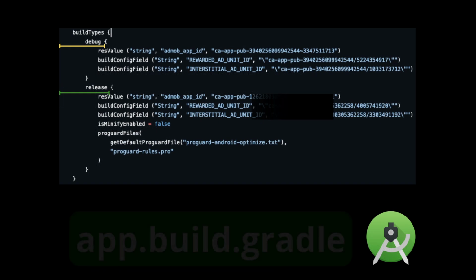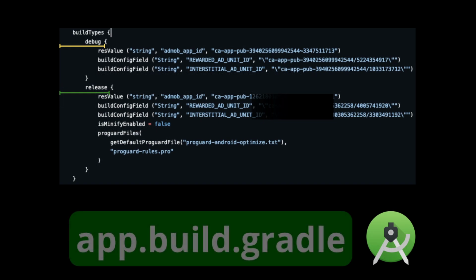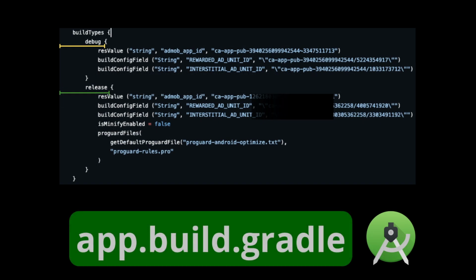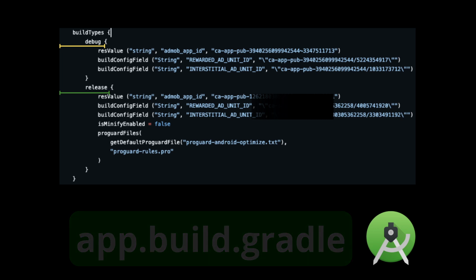Let's fix that. Instead, let Gradle handle this for you. Right here in your build.gradle file, inside the build types section, you can define constants for both debug and release builds. Each constant is added to your app's BuildConfig class automatically. This means you can switch values depending on the build type without ever touching the main code again. For example, in debug builds, you'll assign your test ad unit IDs. In release, you'll inject your real production-ready keys.